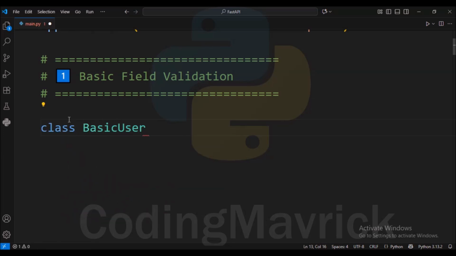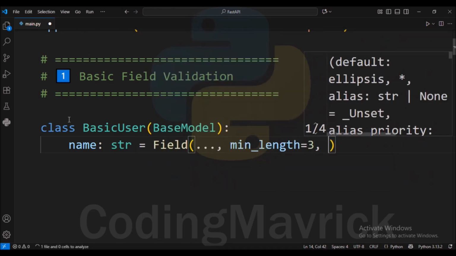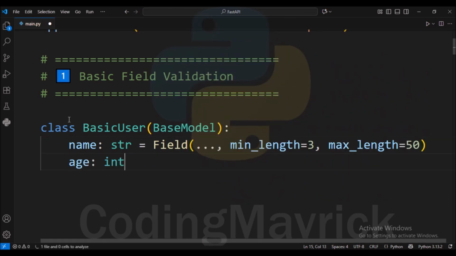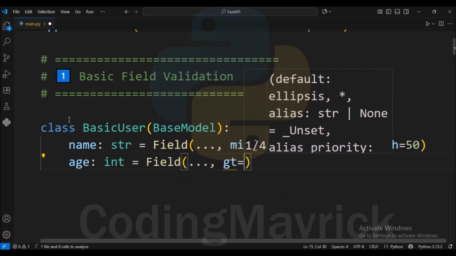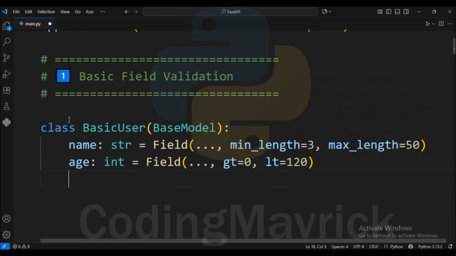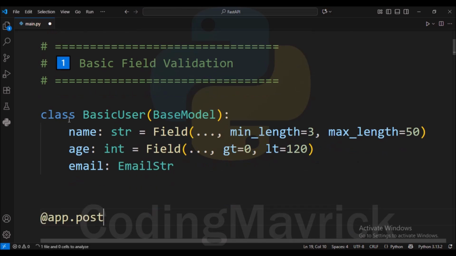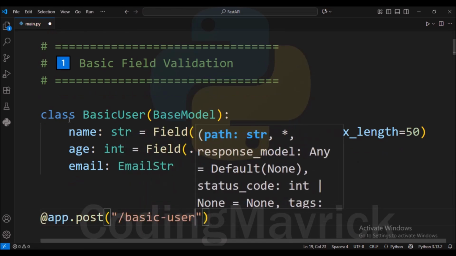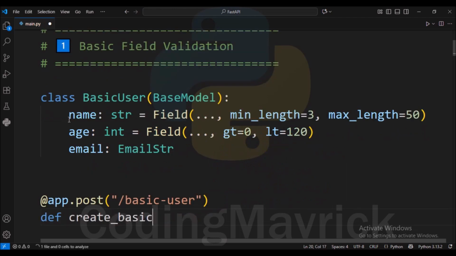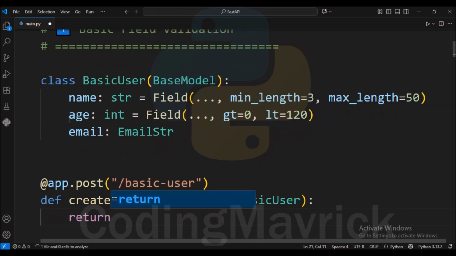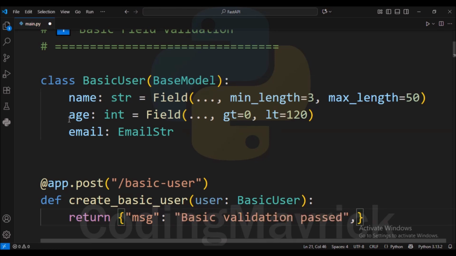We define a model called BasicUser. The name field must be a string with at least 3 and at most 50 characters. The age must be an integer greater than 0 and less than 120. The email must be a valid email address using EmailStr. When data is sent to the basic user endpoint, FastAPI automatically checks these rules. If any field fails, the request is rejected before reaching the function. If all rules pass, it returns a success message.